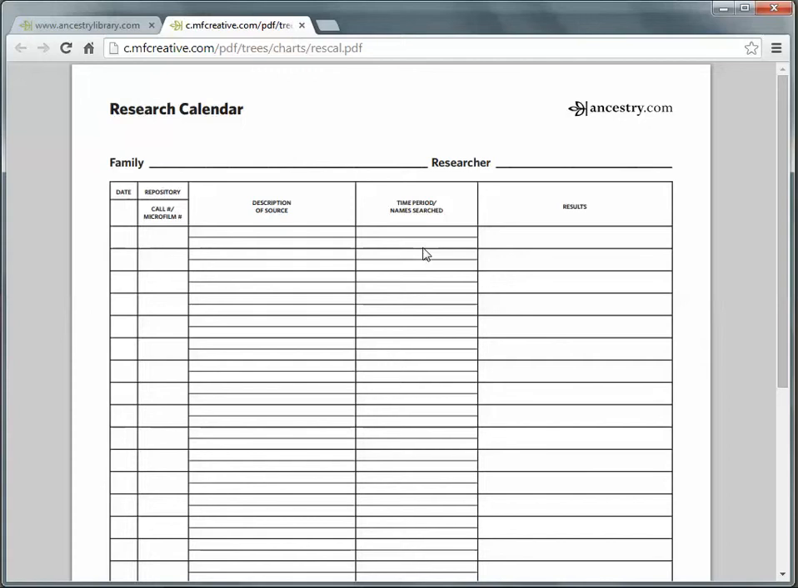As you expand your research, you'll be researching multiple lines of your family at one time, so being able to track which names you're researching at which points in time will allow you to go back and revisit the records that you've consulted to see if you can mine them for further information.